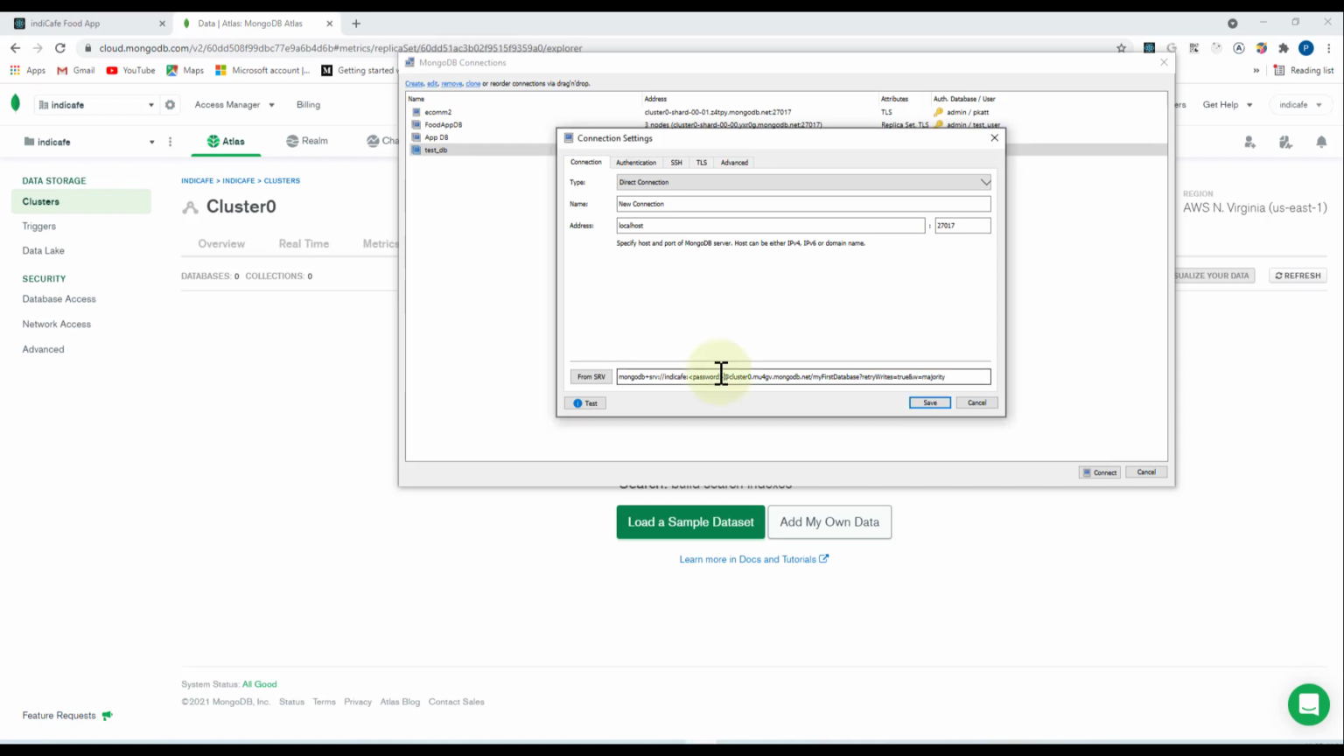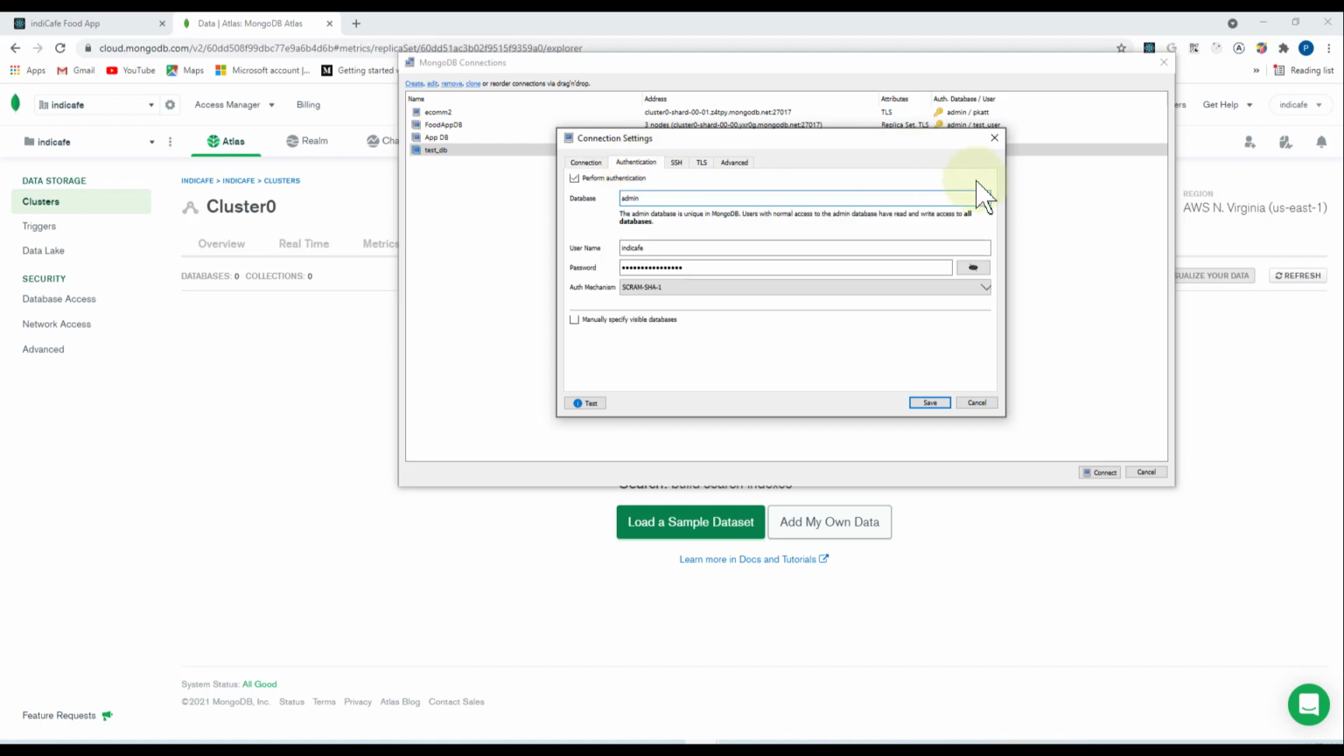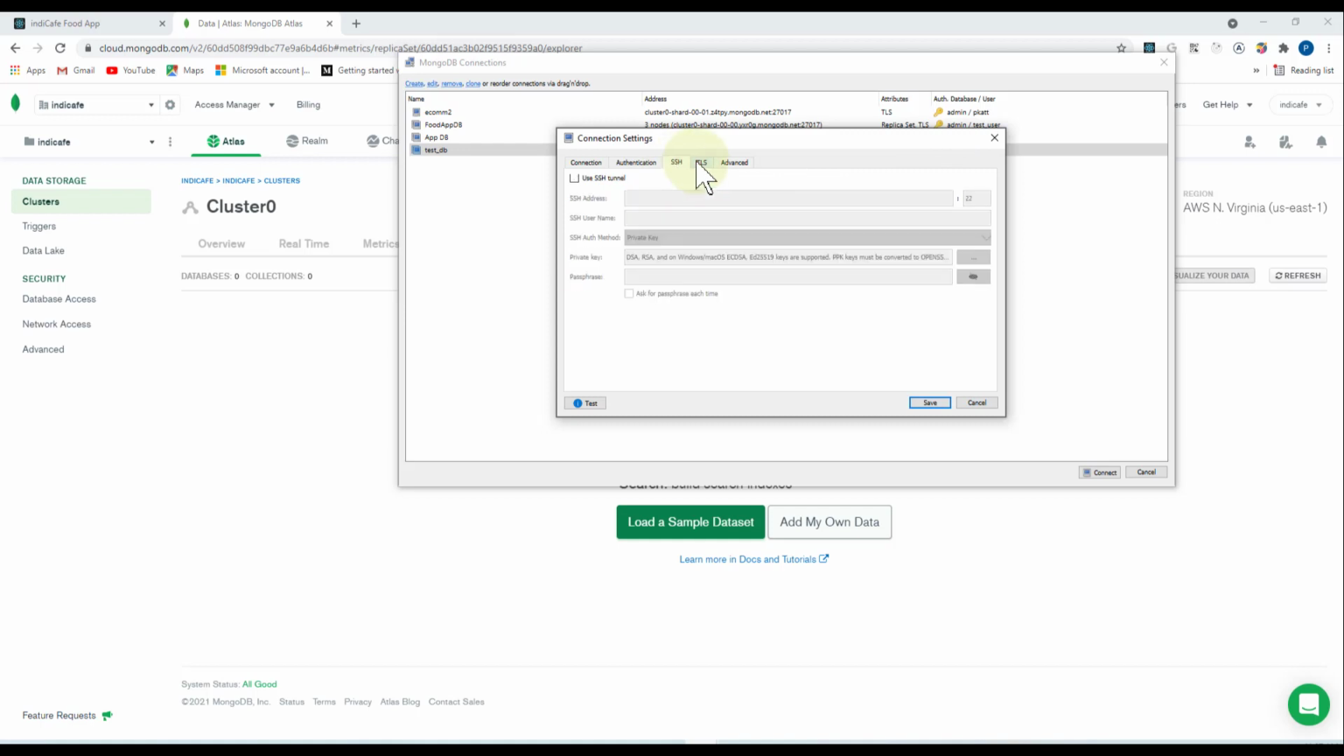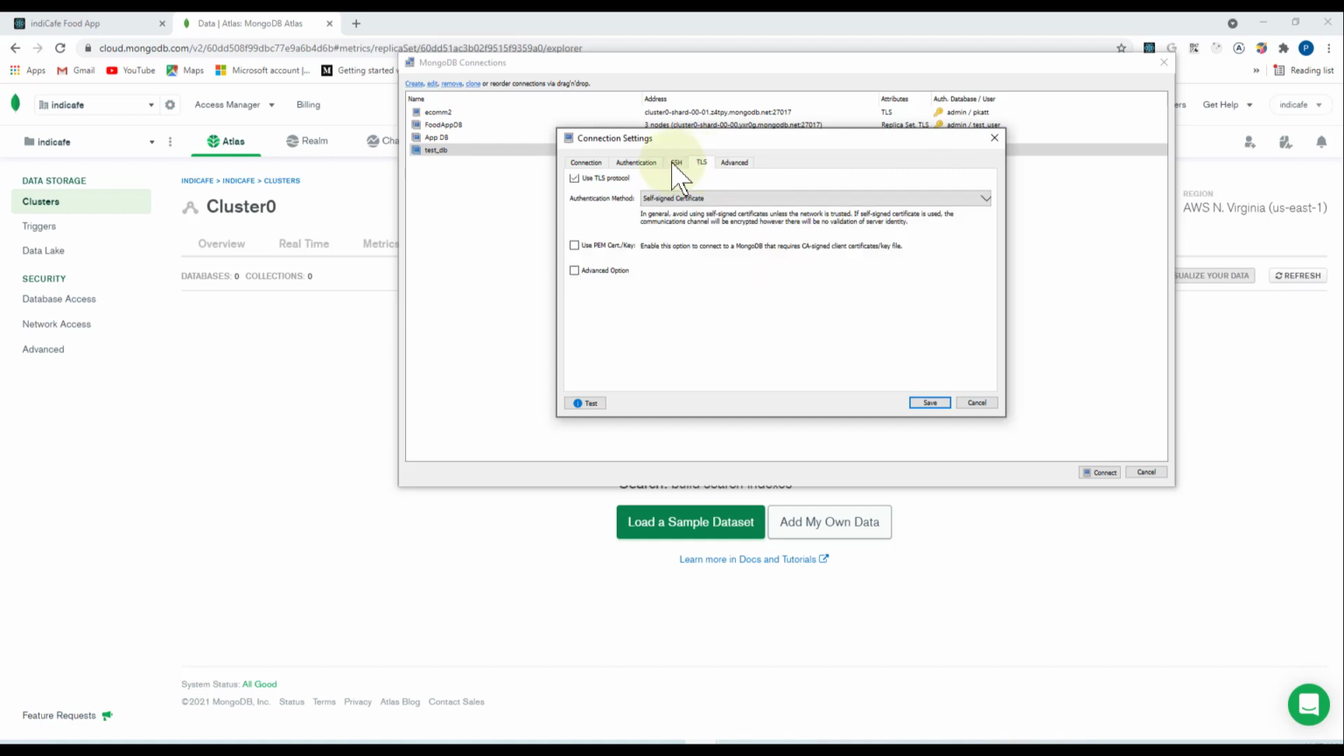And again, I know this is being shown to you live, but the thing is that I'm going to rotate this password after this lecture is over. Okay, so let's go ahead and click on From SRV, and it's going to populate all the stuff here. Okay, it's going to populate this particular thing. I'll say Indie Cafe here. Okay, and under the authentication tab, it's all pre-populated. You don't have to do much at all, okay? So even here, you don't have to touch any of these settings, all right?